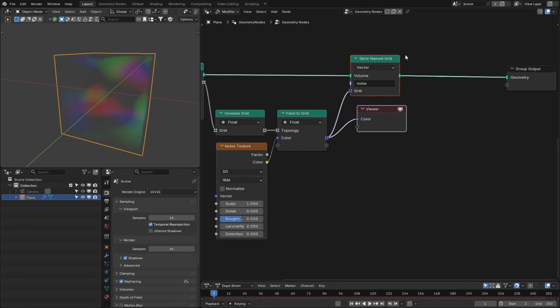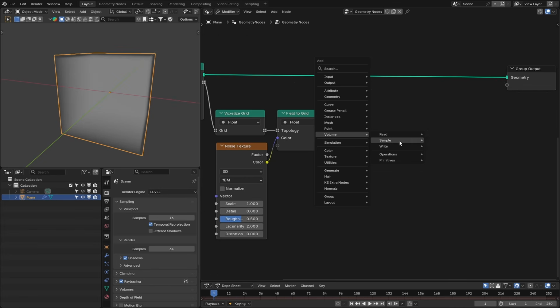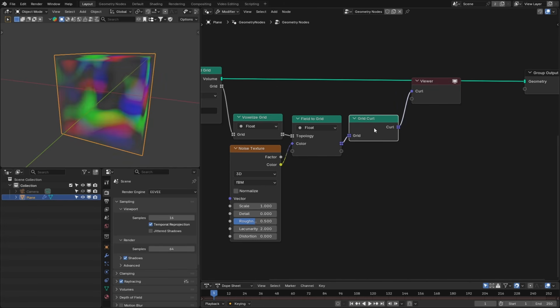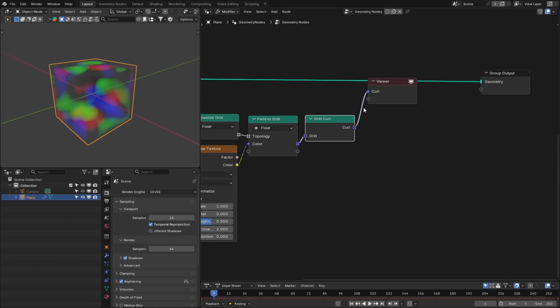After that you can do different kinds of operations, like calculating its curl, divergence, Laplacian, and gradient. Now we have this new grid, and we can calculate its curl. So grid curl. Okay, so this is the noise. Now we have this curl of the noise.